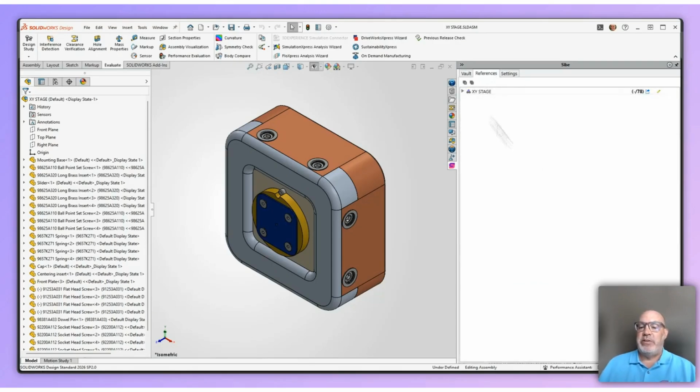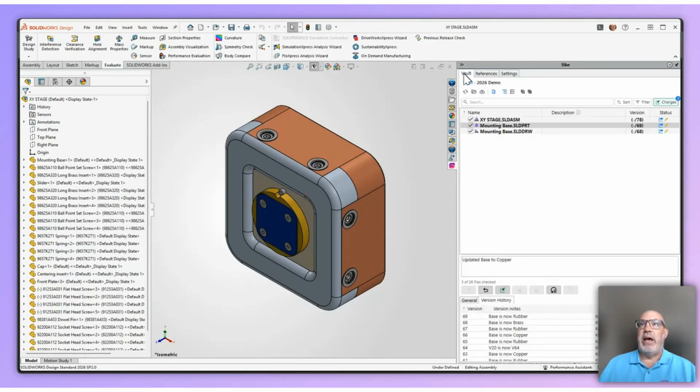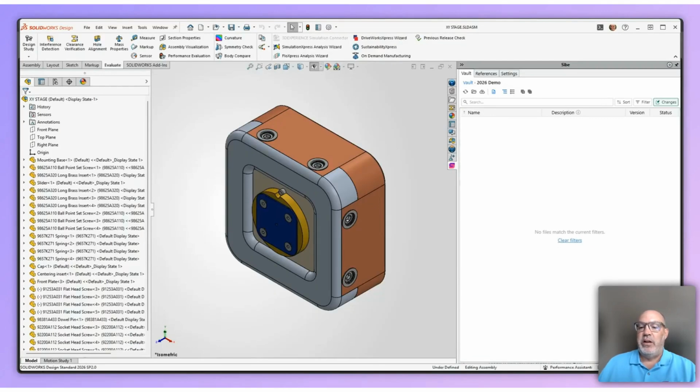The references tab has all that removed, so it's nice and clean as well on that side. But now that I can go through and check that in, you see how quickly those 3 files get added to the vault. It's done, and we're all set from there.